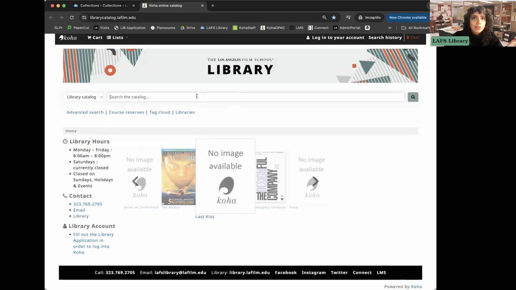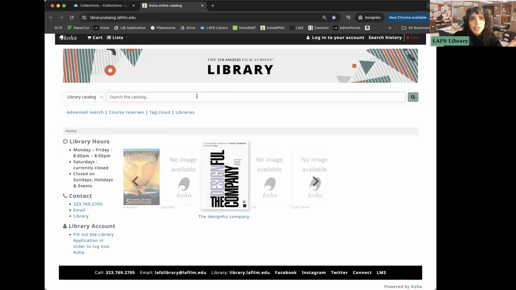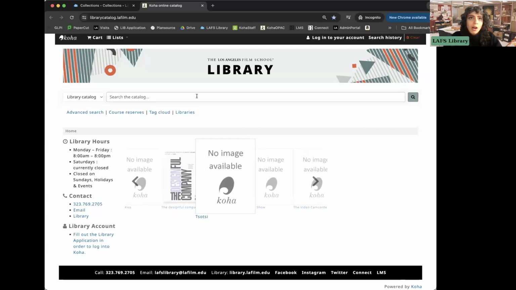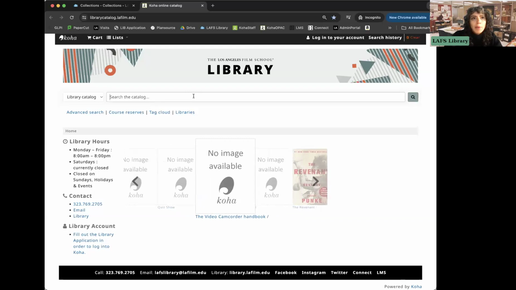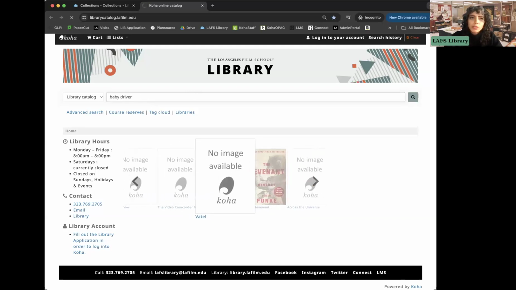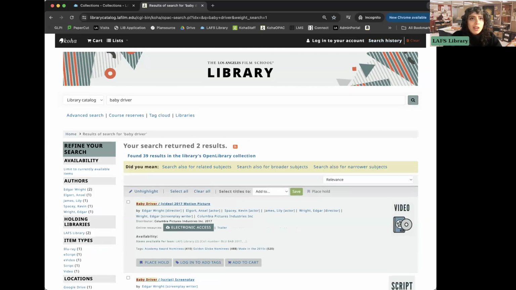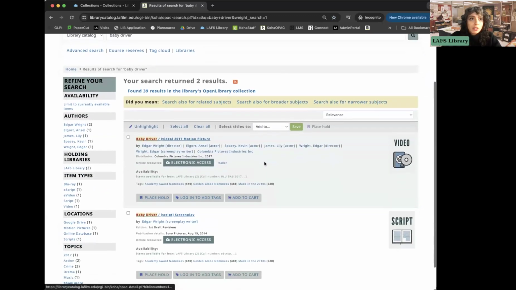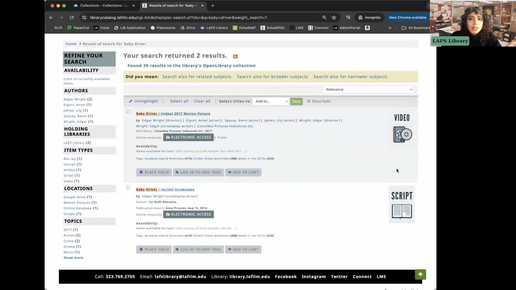So let's do an example of a narrow search, right? Like, what title you're looking for, what movie or script that you are trying to find. So you can go ahead and type in the search bar a title of a movie. So let's say Baby Driver, really great soundtrack. And it'll populate some results. So as you can see here, we have the video and the script.